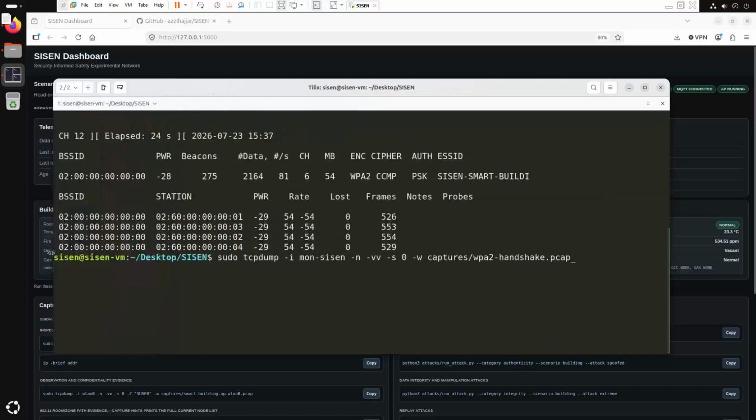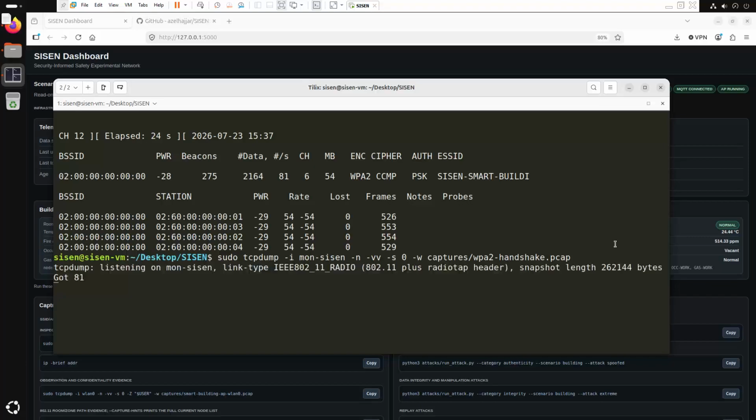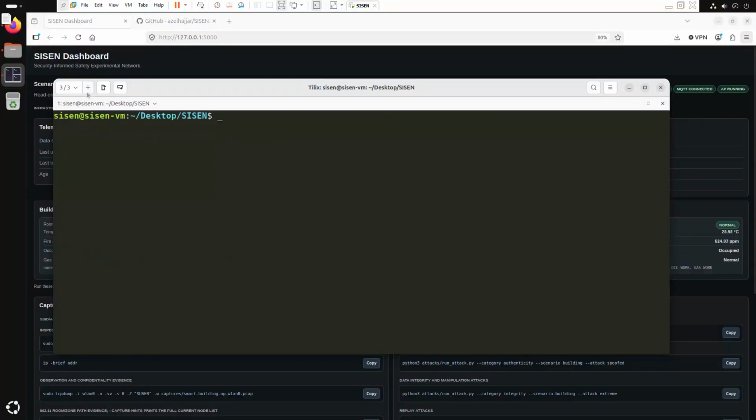So we are starting the capture. We need sudo, admin privilege, for tcpdump to capture on a physical interface. And you can see now it's capturing the traffic. I'm going to leave the capture open.